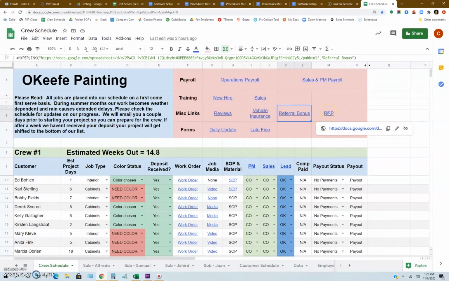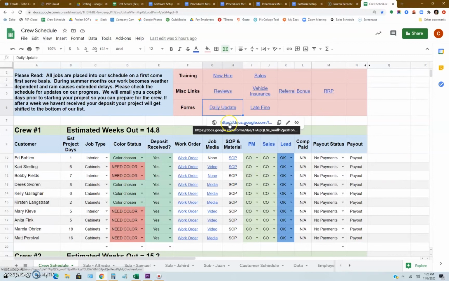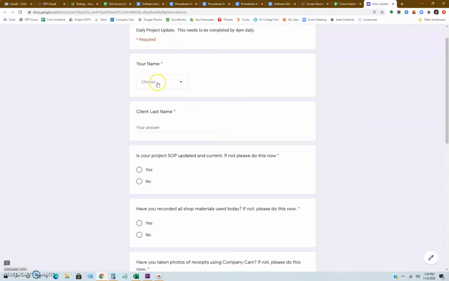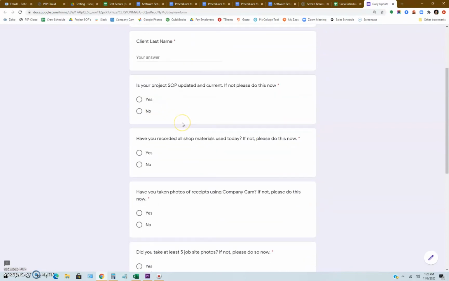RRP, if I were to click on that, that's basically just the certificate saying that we can work on lead-based homes. Scrolling down here, we have the daily update. So every single day, the crew leader for that project is going to click on the daily update and fill out this form. They're going to select their name, the client's name.